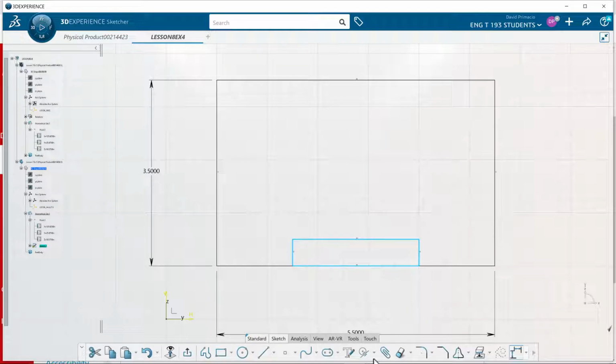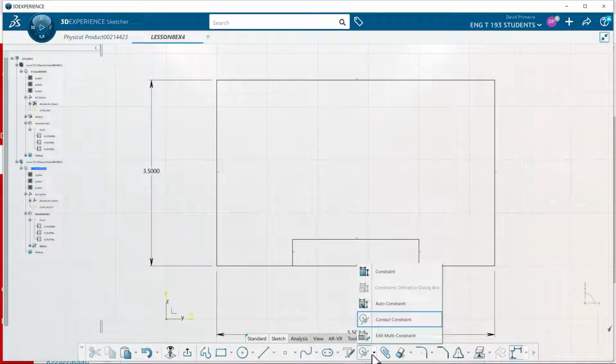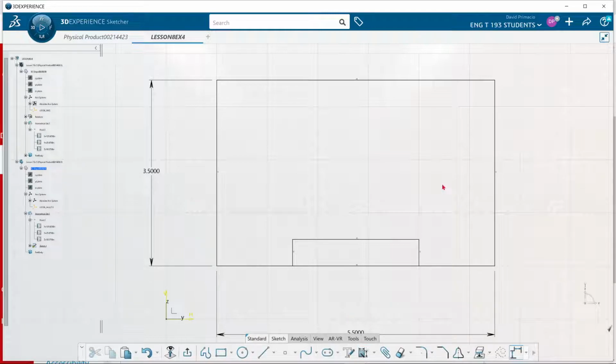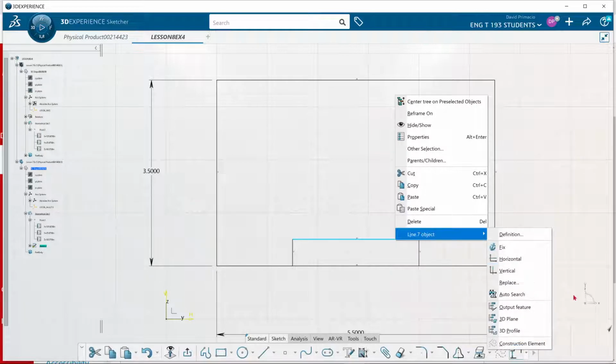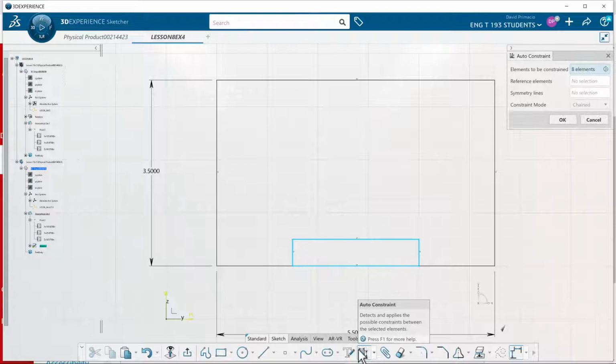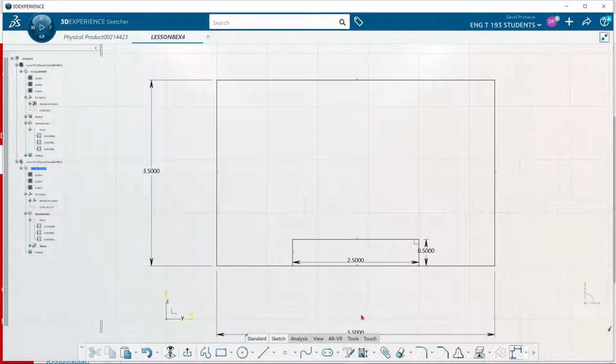I'll go right to auto constrain. I missed. Oops, I did an undo. I'll do a redo to bring it back. I'll go to auto search to grab that rectangle and hit auto constrain and just say OK. And just like that, it's constrained.